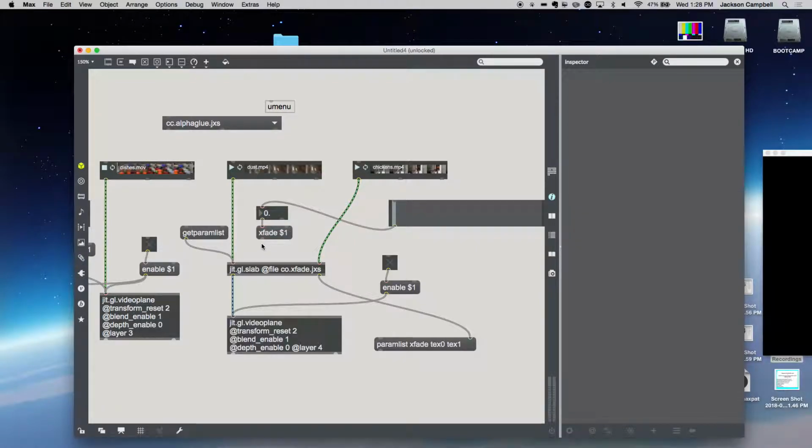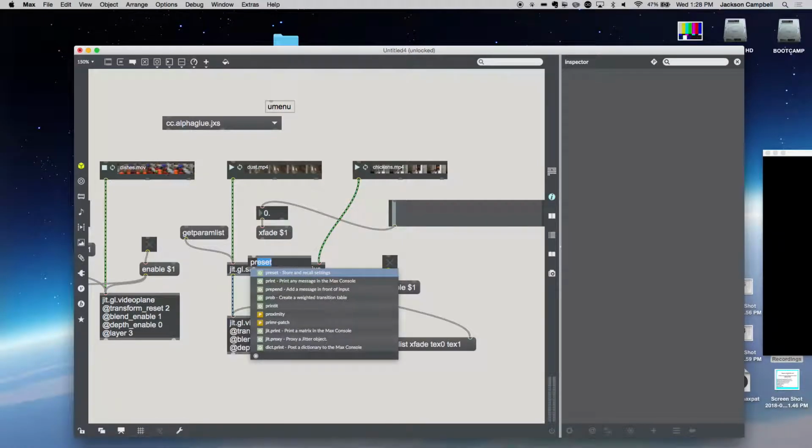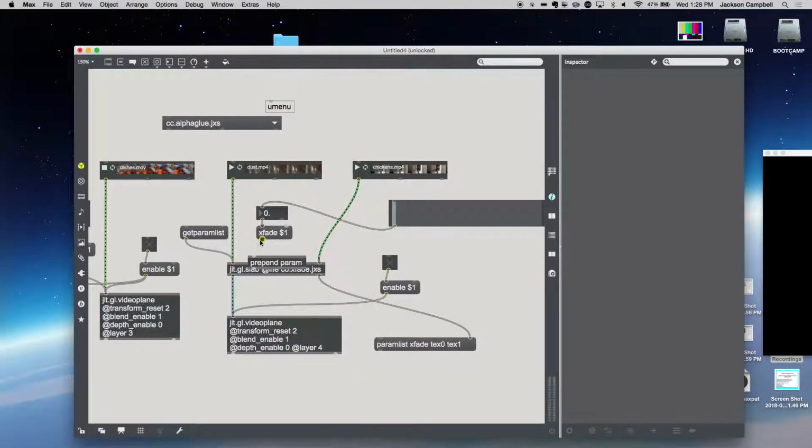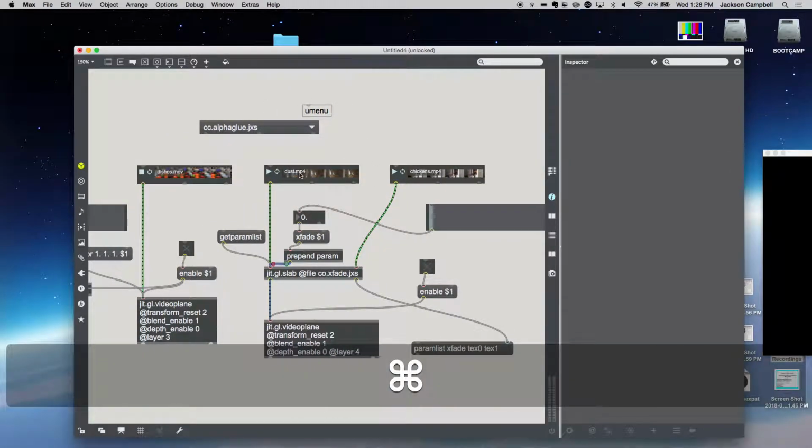But if I just sent xfade to slab, it wouldn't know what I was talking about. It wants the word param before that. So let's just take this and say prepend param. That'll add the word param before the xfade and pass that into the slab. Now go ahead and set these two videos running.